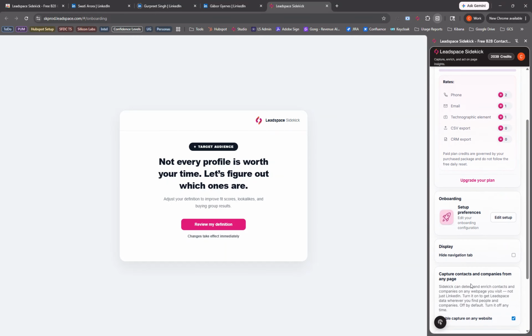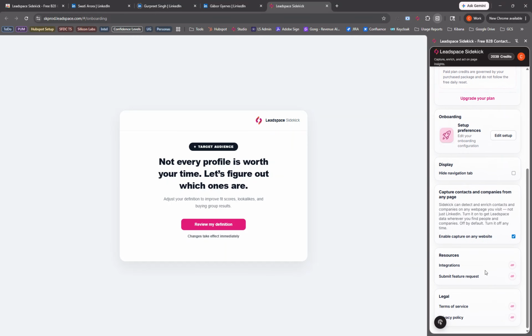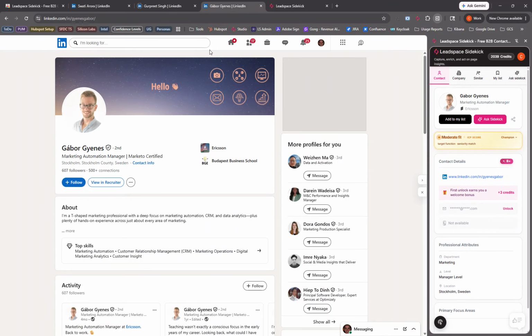And then this feature, capture contacts and companies from any page. So what this does is this gives us a way for Sidekick to detect and enrich contacts and companies on any web page you visit. Now, this is linked directly to LinkedIn. So anytime you open a LinkedIn profile, we're going to see the contact company and all the information we've talked about so far.